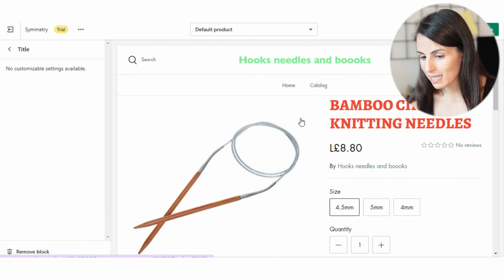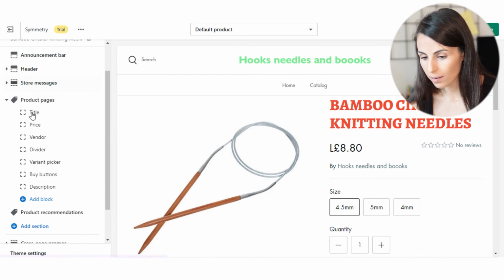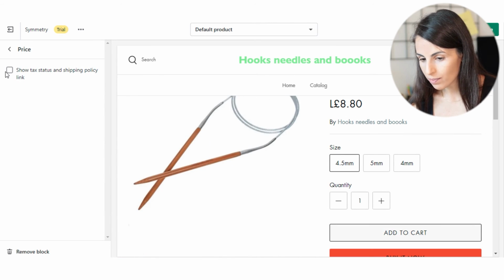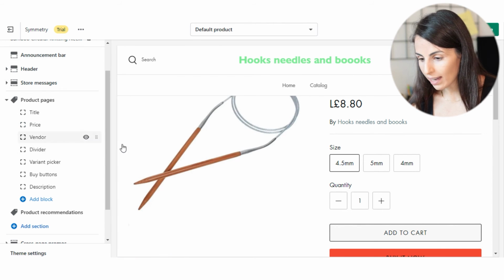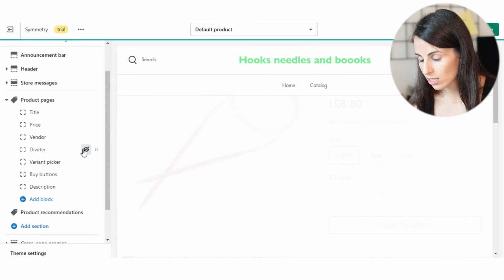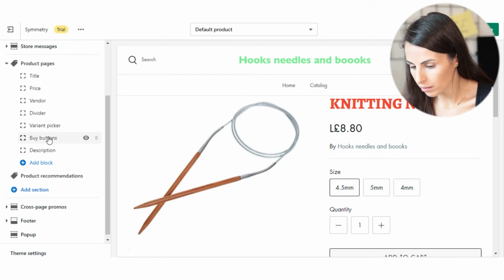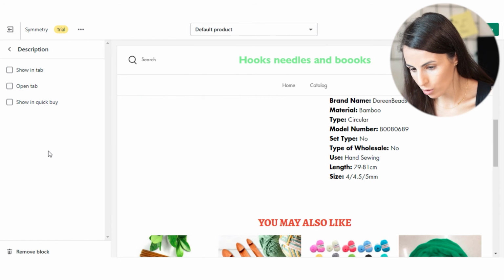So the first item is the title. Obviously, I can't change anything about it because this is the title. After it, I have the price. And after it, I have the vendor. I have the divider. I can remove it if I wish, like this. Or I can keep it. I prefer to keep it. And here you have the button, the buy button and the description.